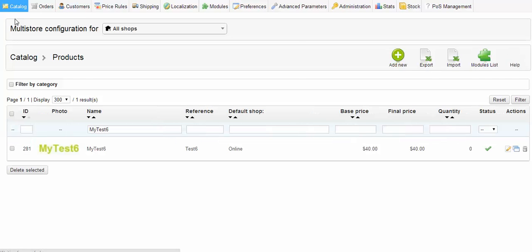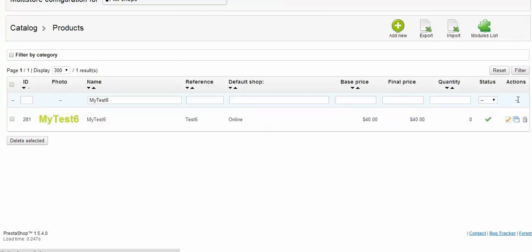You have to excuse my internet connection, it is a bit slow. Then a window like this comes up. I have already created one before. I called it my test 6 and I filtered it. I typed in my test 6 name here and I clicked filter. That will bring up only that particular product. However, we're not talking about this particular product.